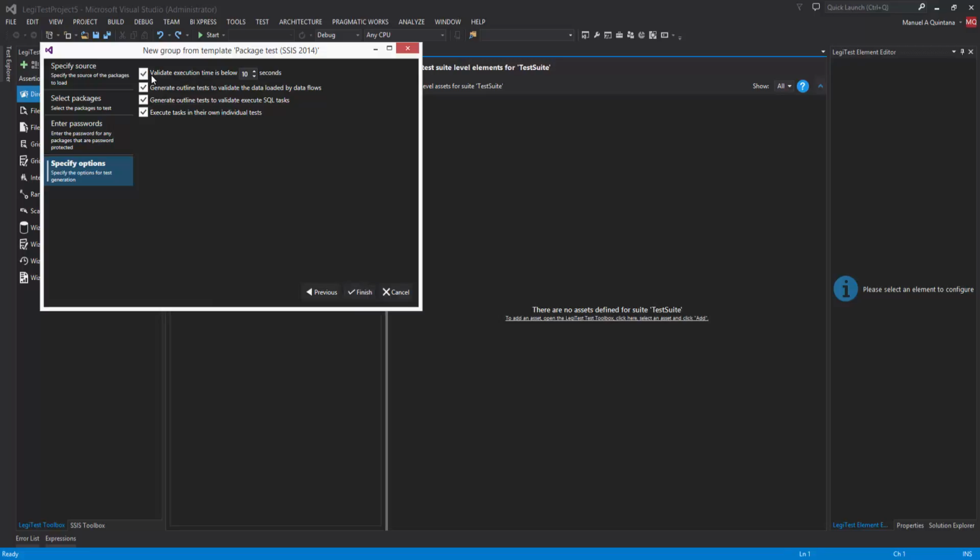And these are the different tests you can decide at this point, do you want to have it generate? Validation execution, so it's going to actually go against every task in the control flow. It's going to verify that it executes below 10 seconds, so performance based. It's going to generate some outline tests about the data loaded in the data flows. And then we're actually going to do something similar to the SQL validation tests for this. So let's go ahead and finish and let it create it.